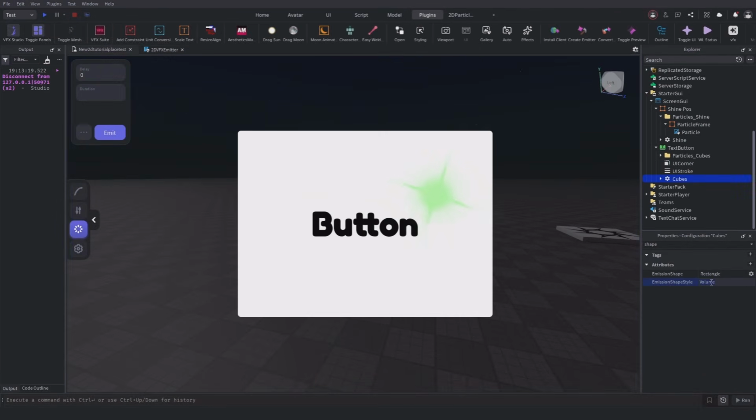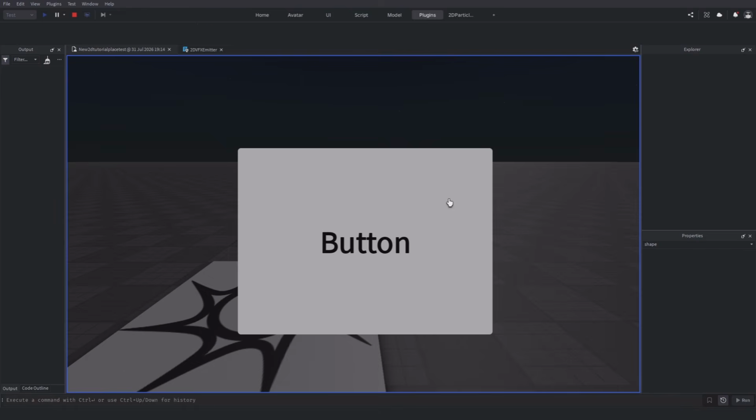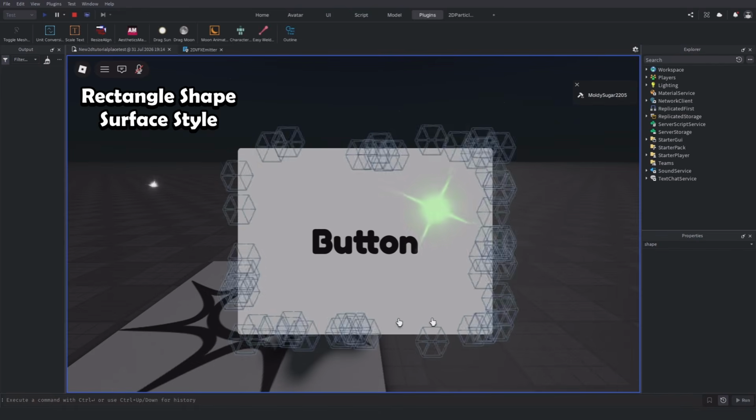Now we got an important one, being the emission shape style. This only has 2 options, being volume and surface. Volume is what we've been using already. When it's up, particles can spawn only in the frame or button, never outside. When you change it to surface, particles can only spawn outside the frame or button, so only outside the button.